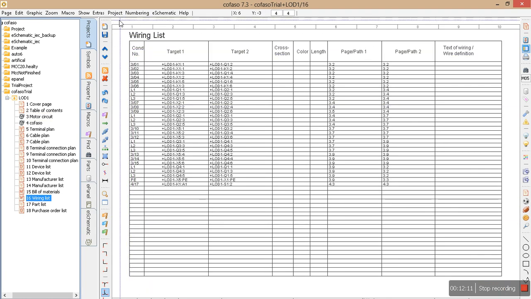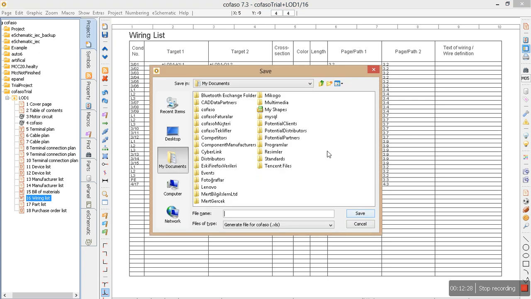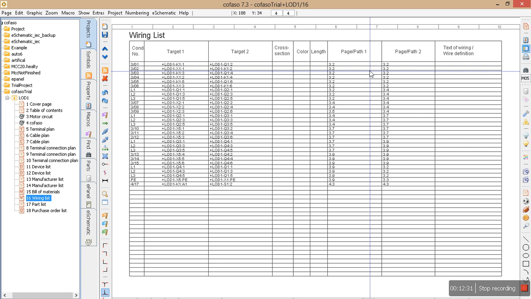I can export this list as an Excel file, and then I can give this. I come here, show from the main menu, and I say export wiring list as Excel. So I can export it to somewhere. Then I can give that Excel list to the printing machine for the labeling. So generally this process takes lots of time in a panel manufacturing process. So this saves lots of time.